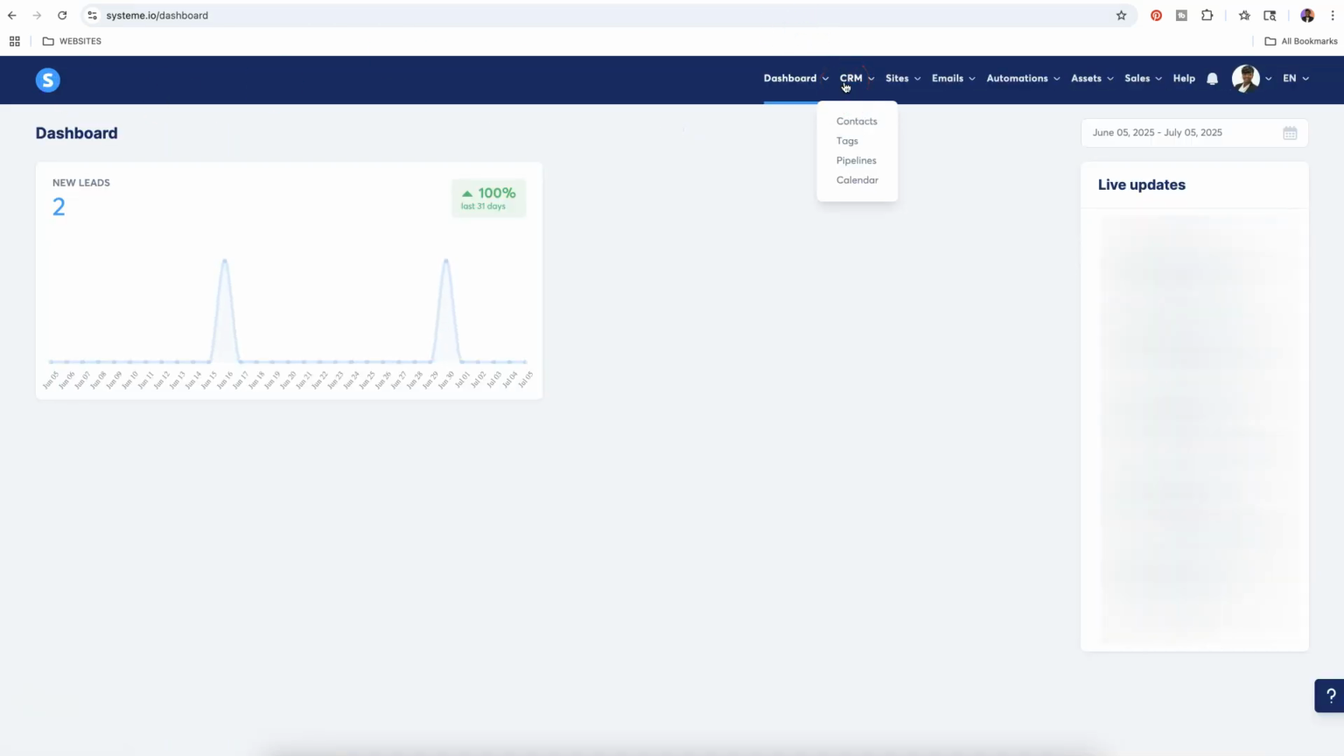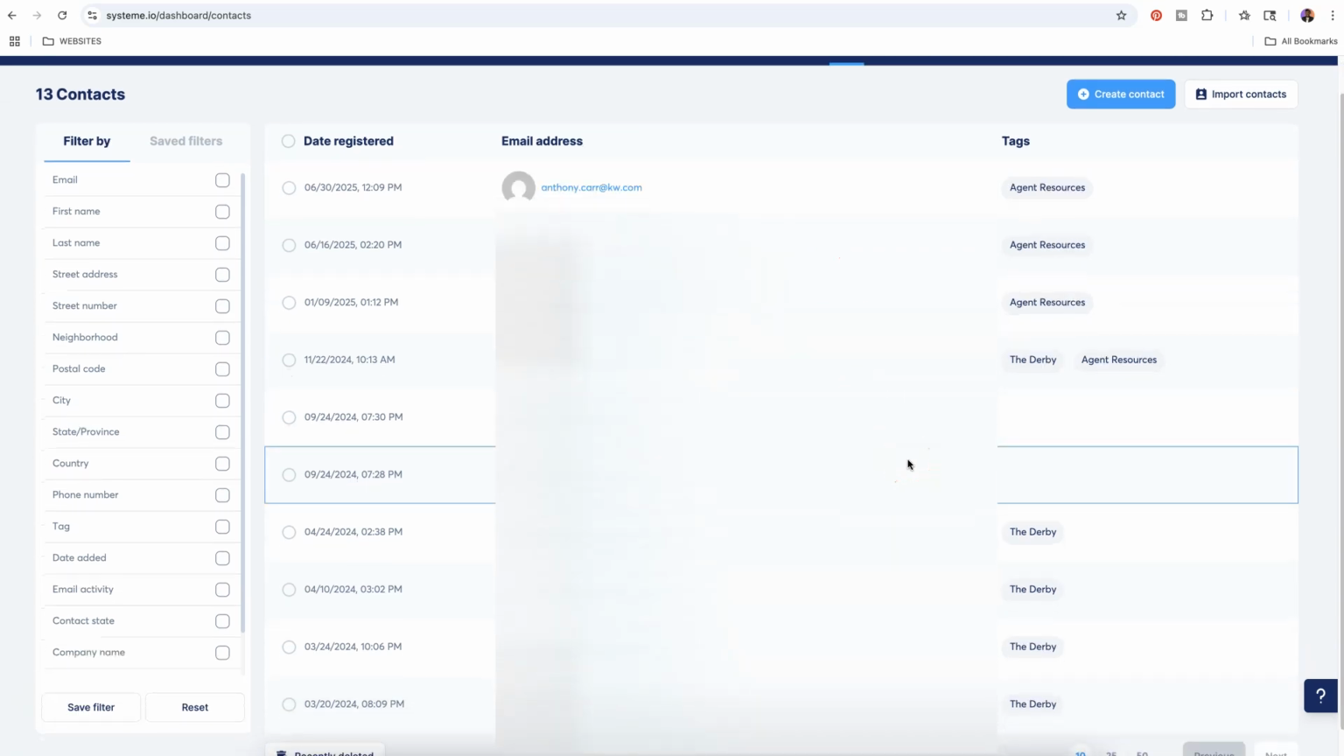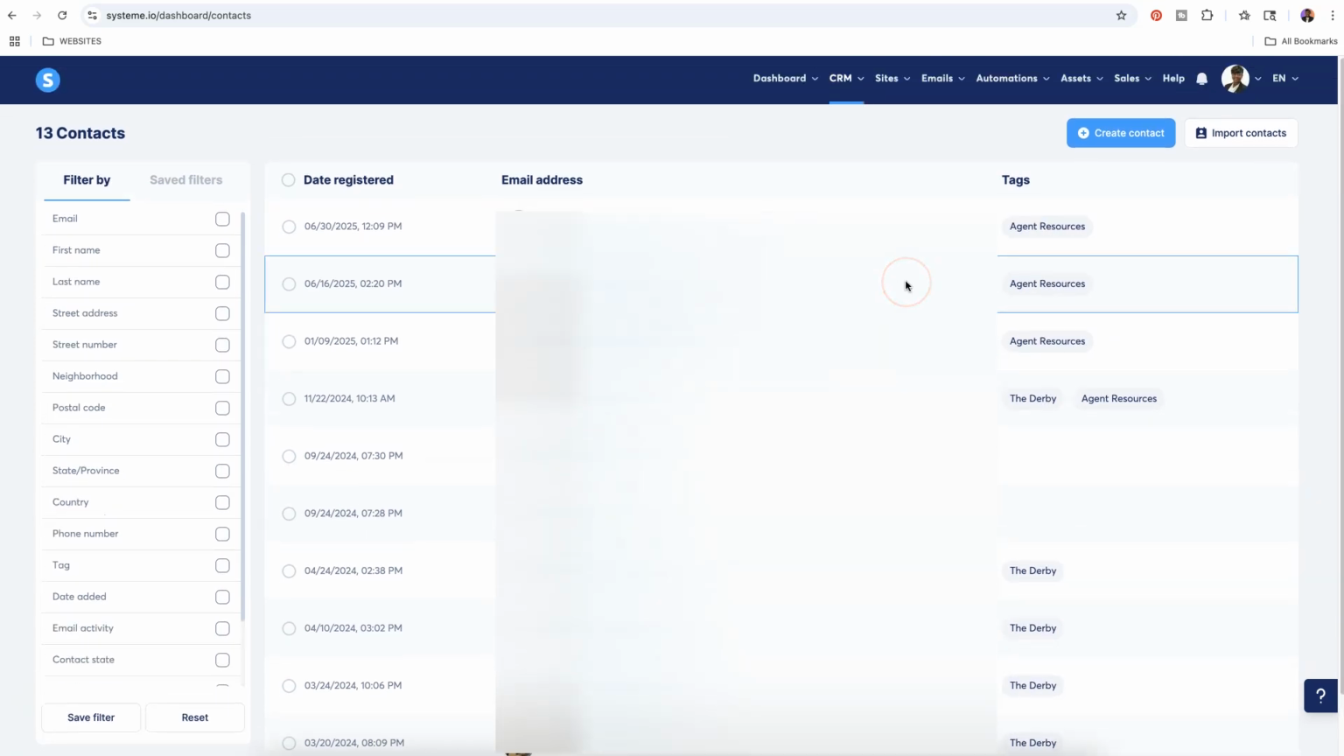So now we're going to go to CRM. There are contacts, tags, pipelines, and calendar. So contacts. These are all the contacts in the system. And one thing that I will mention is you want to make sure you tag what the contact is, because especially if you're having an email campaign or newsletter, it makes it easier for you to know how the contact came into the system.